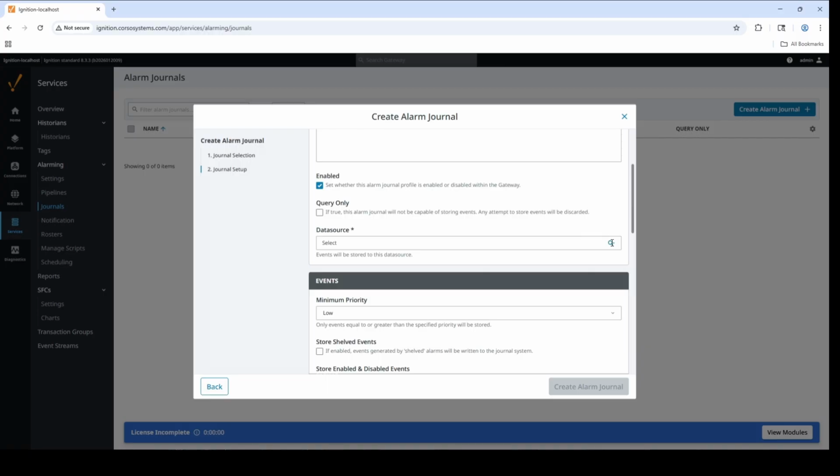If we had multiple gateways writing to the same database, you may leave one as the primary gateway that writes all the alarm events to that, and then use other gateways to view data, which is where you would use query only. Our data source, we'll select the SCADA Forge database that we have set up on our gateway.